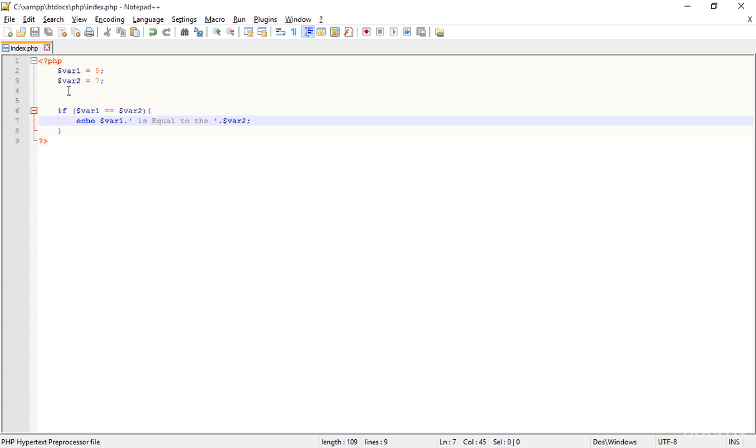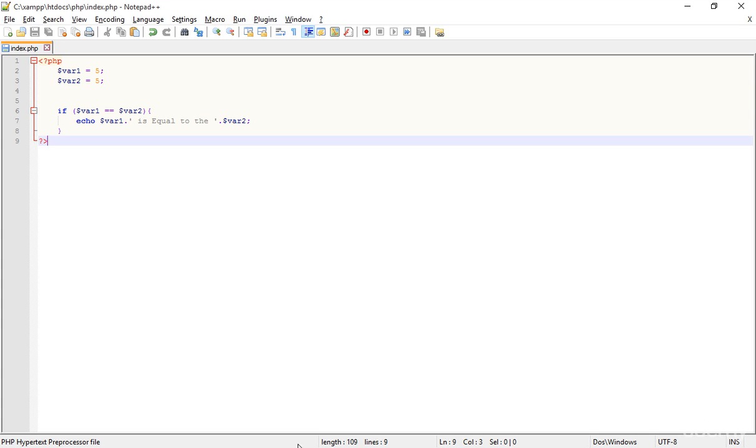Just refresh it, and now we're getting nothing. Why are we getting nothing? Just because var2 and var1 are not equal to each other. So here I'm typing 5, and right now var1 is 5 and var2 is 5. It means this condition is true now. So if this condition is true, then this block will run. Go to the browser and refresh it now. 5 is equal to 5. Okay, perfectly. That means we just got the result.